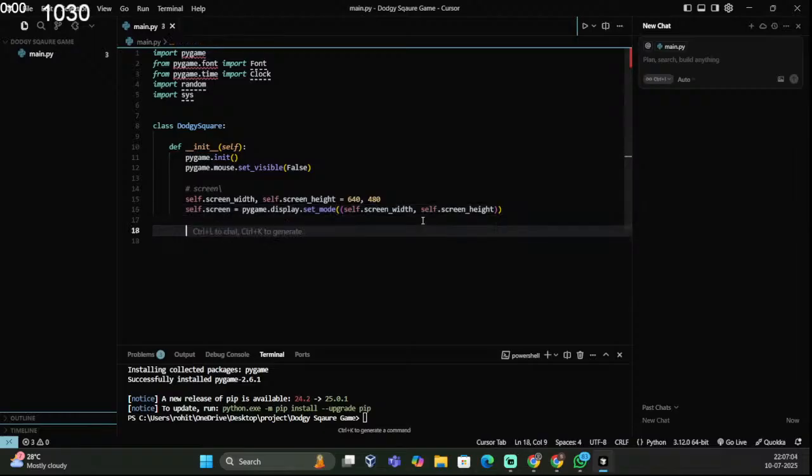Then we want to set a caption to our screen, which is just going to be the window title. So I just write pygame.display.set_caption("Dodgy Square"). And now the title is going to be set to Dodgy Square.